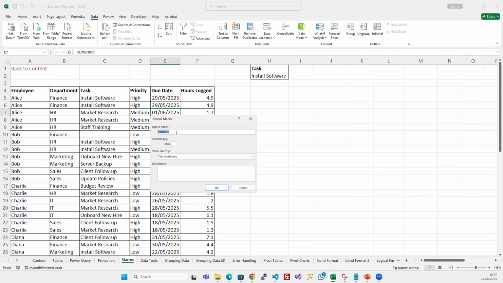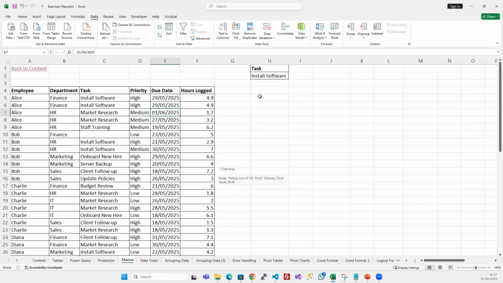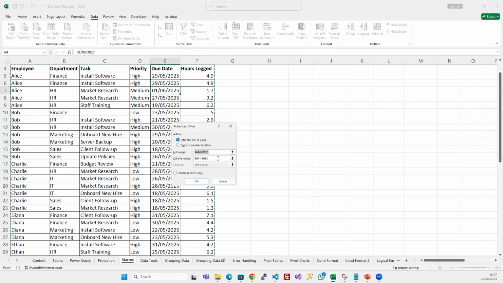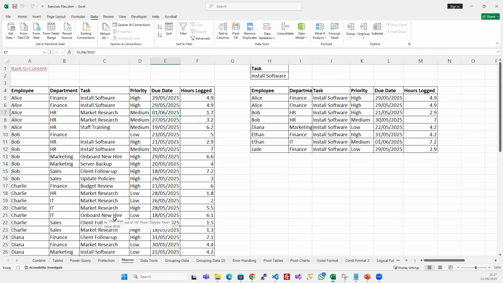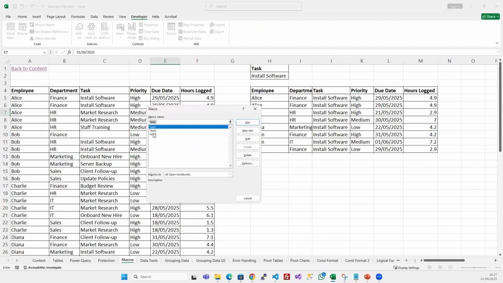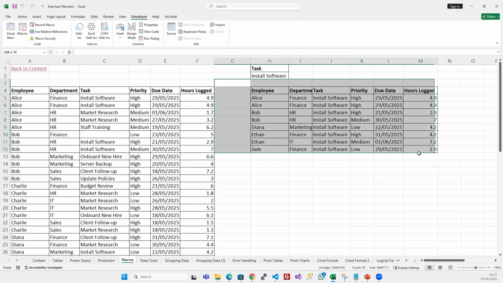I'll start recording. I'll call this task 3. The idea was to do an advanced filter based on that range that will copy to another location, and the criteria range is that. And we want to copy to H. Okay, good. And I click on OK. It does it, and I stop recording. Now I have my macro. I go to developer, macros, and I have now task 3.